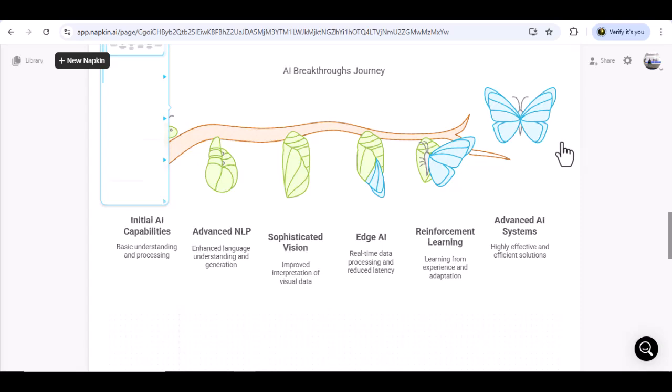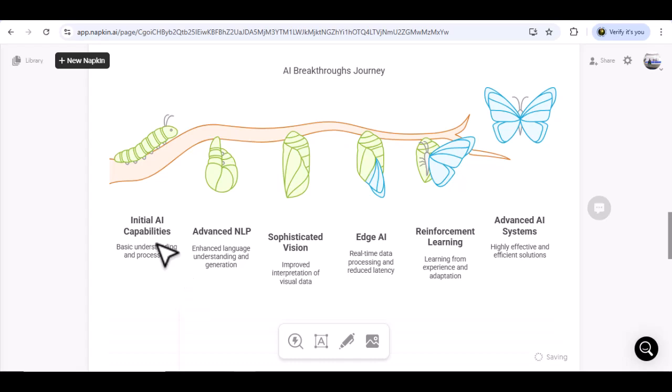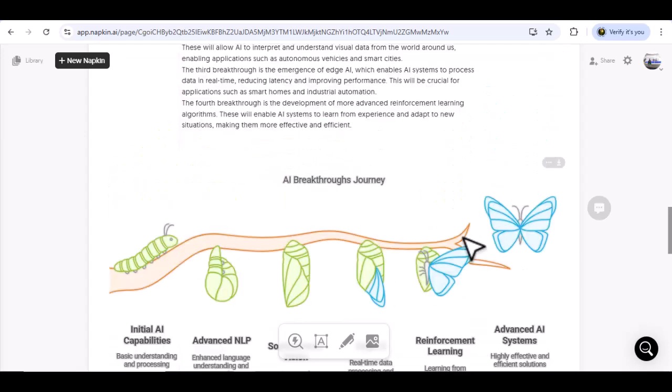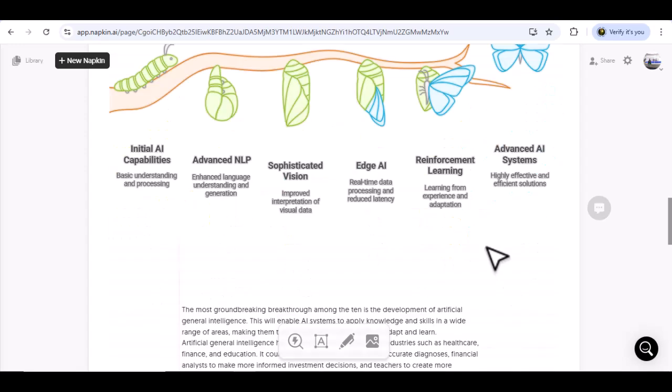You guys can also use this while generating your content, or while creating a presentation in your office or wherever you are using. This is fantastic. And just imagine this, what we have read in that paragraph is talking about initial AI capabilities, advanced NLP, sophisticated vision, edge AI, reinforcement, and advanced AI system. So if you go and read this particular paragraph, that should be related to this one.